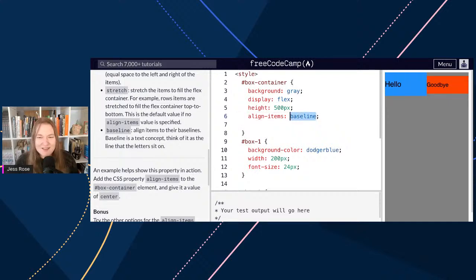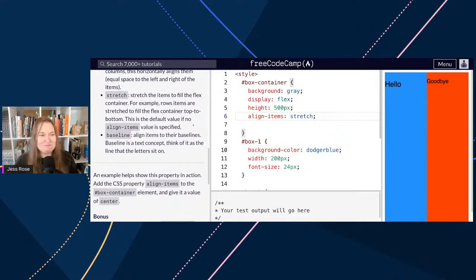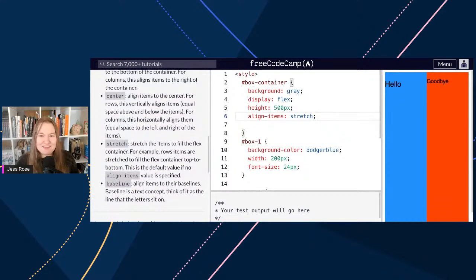Let's try stretch. Let's stretch some babies out. And please don't stretch any babies. It's a sentence I never thought I would say out loud.